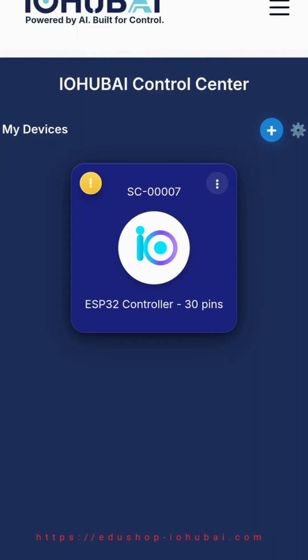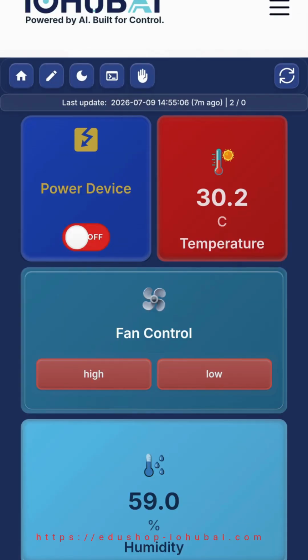Now, double-click the selected device. The check mark will change from yellow to green, indicating that the device is connected. Then, double-click the device again to open it and continue with the remaining settings shown in this video.